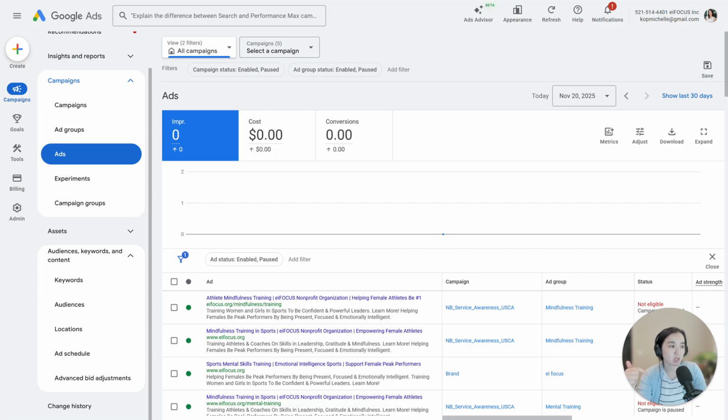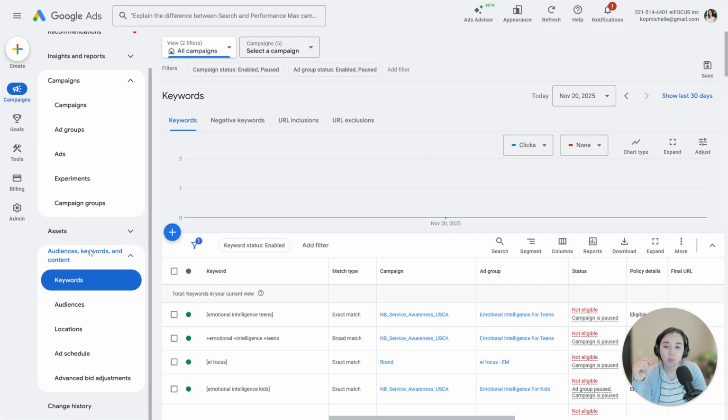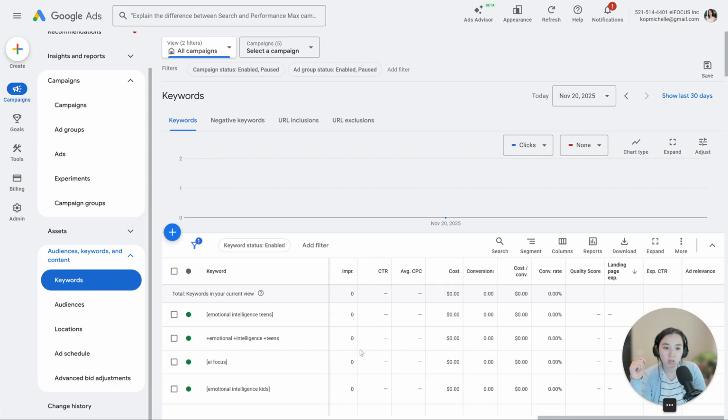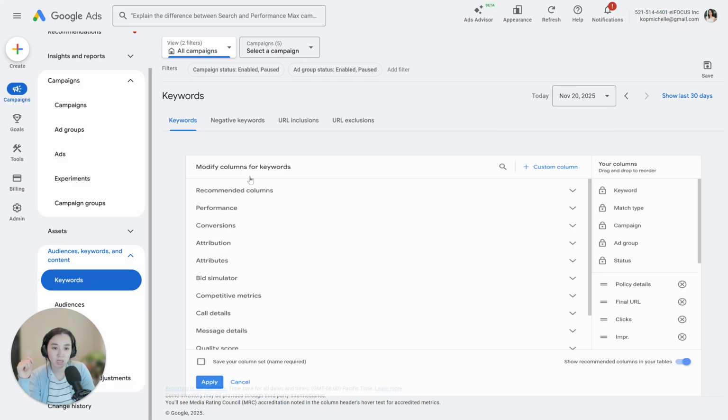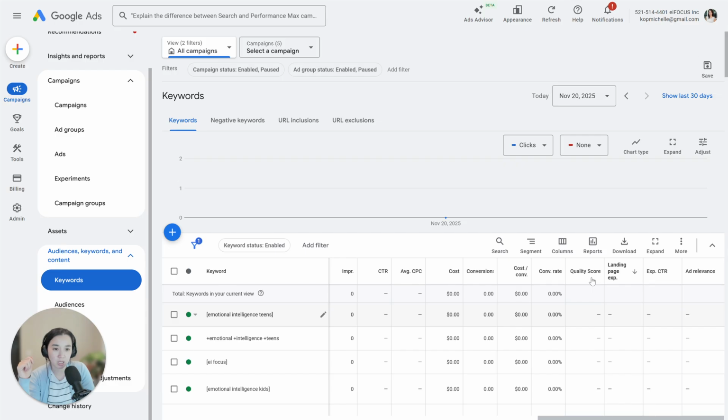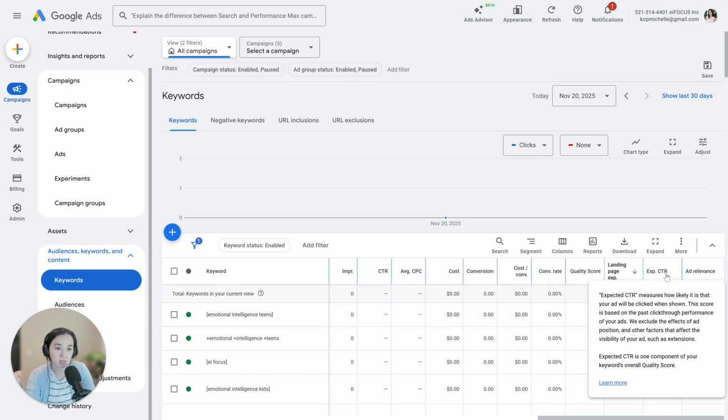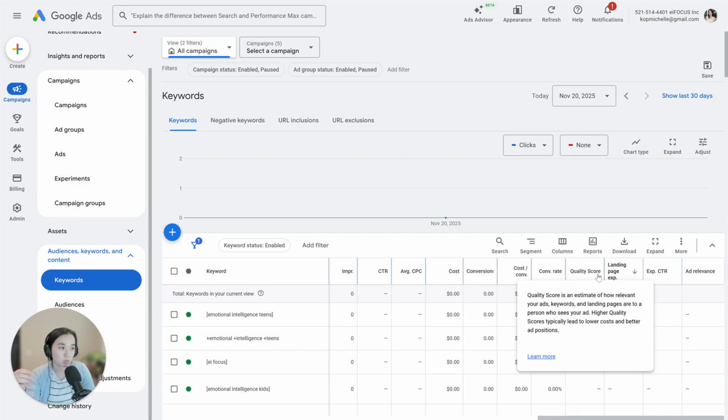The next thing is low ad rank caused by weak relevance or poor landing page experience. So this kind of ties into quality score. What you want to do is go to keywords and then scroll over and then make sure that you have these 3 metrics pulled in. You can just go to columns, modify columns, and then pull those 3 metrics in, which would be landing page experience, expected click-through rate, ad relevance. All 3 of these make up quality score within Google.